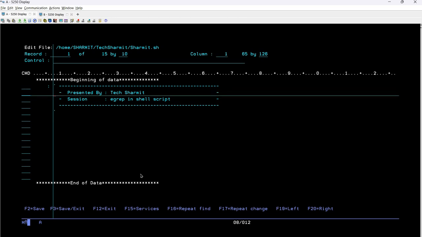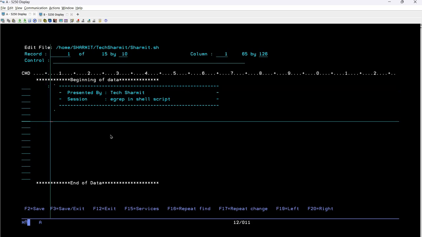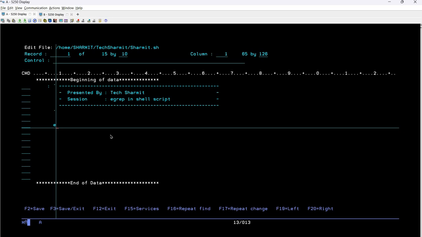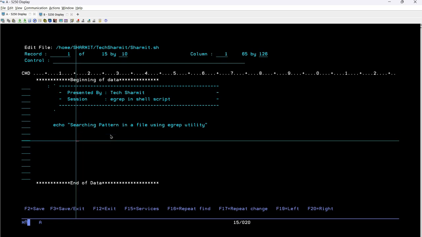Here you can see we have kept the multi-line comment which is presented by Sharmit. Session name is egrep command and shell script. Firstly I'll write one text here just for the print purpose: echo "searching pattern in a file using egrep utility". What it will do is just print this text on the screen so that users can see and figure out the topic of this session. This is just for the printing purpose.